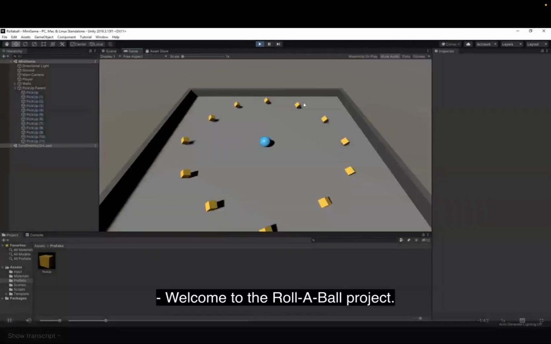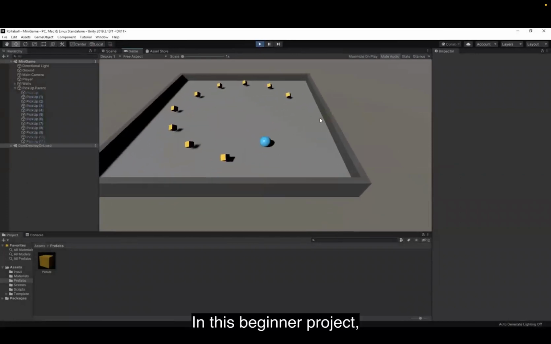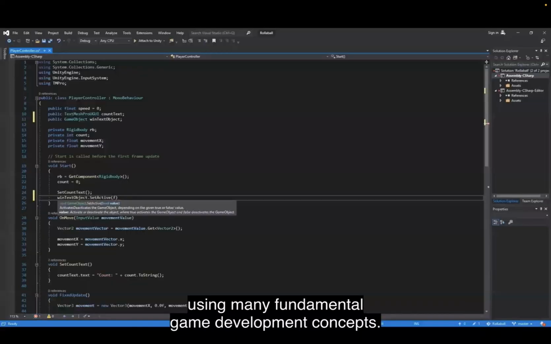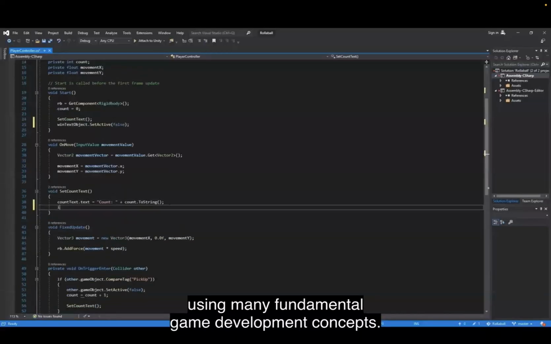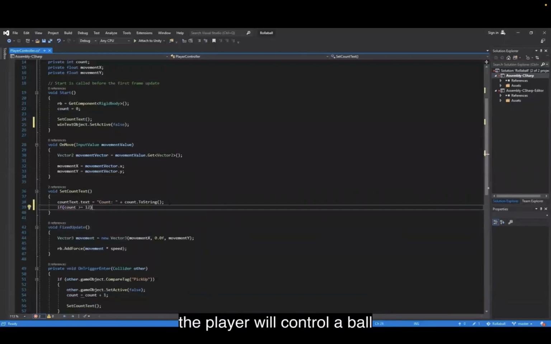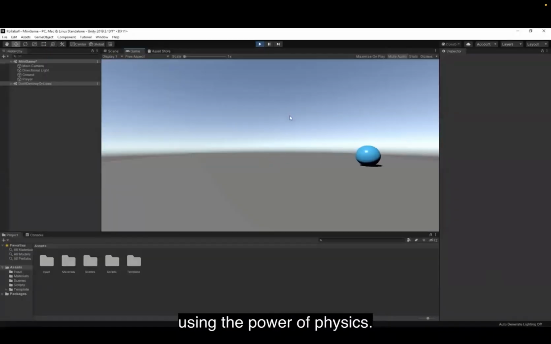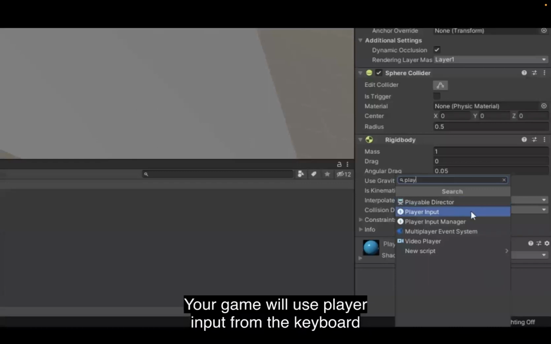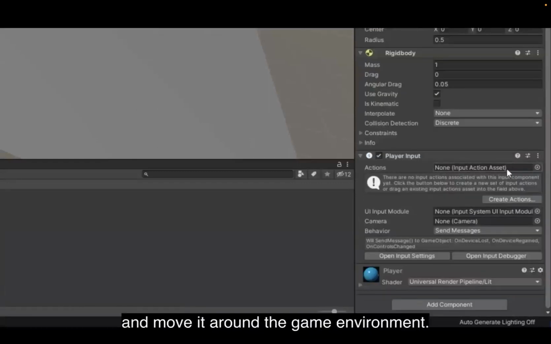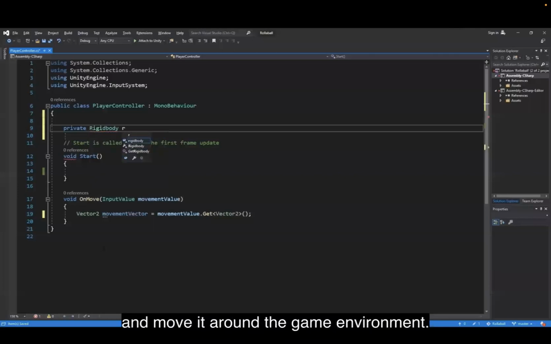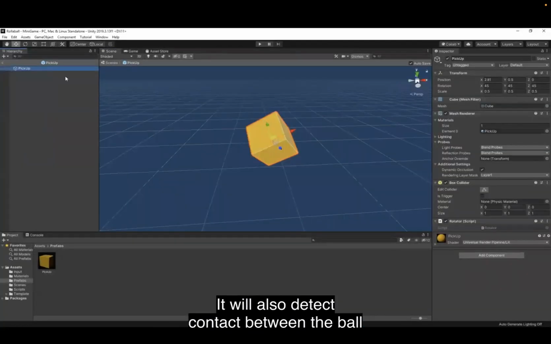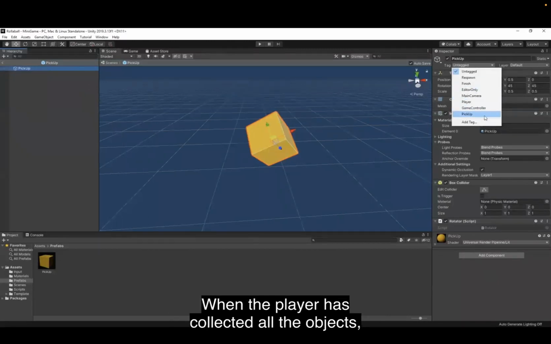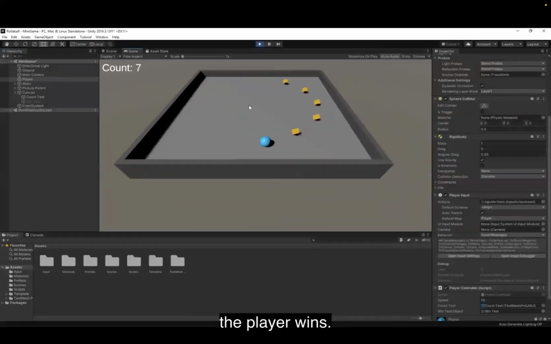Welcome to the Roll-a-Ball project. In this beginner project, you're going to make a very simple but playable game using many fundamental game development concepts. In your Roll-a-Ball game, the player will control a ball rolling around the game board using the power of physics. Your game will use player input from the keyboard to apply forces to the ball and move it around the game environment. It will also detect contact between the ball and other objects in the game so they can be collected. When the player has collected all the objects, the player wins.